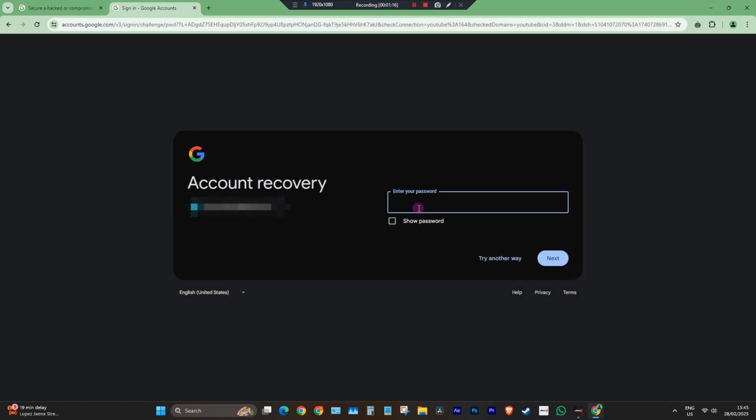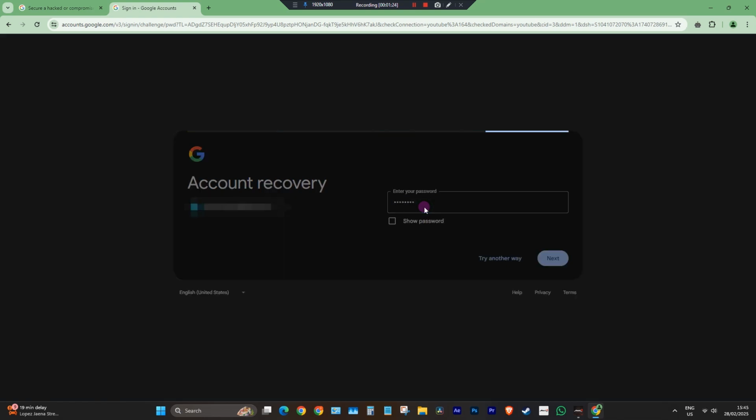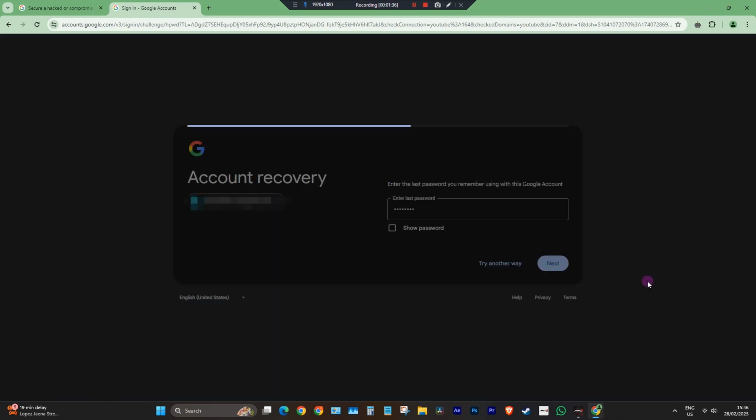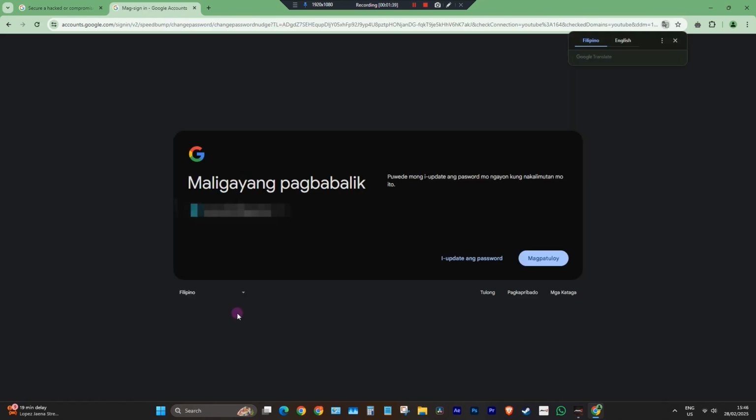Now here is the most important thing to do to recover your hacked Google account successfully. You must enter the last password you remembered before it was hacked. Enter the last password you remembered again. And here you go, your Google account has been recovered.